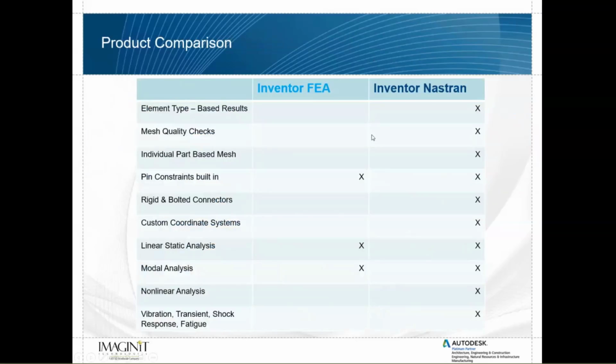So moving right along, some things when you're comparing directly Inventor FEA and Inventor Nastran. Maybe you're already using Inventor FEA regularly and you purchased the product design and manufacturing collection, so now you have Inventor Nastran as well. What do you really get? Is it worth jumping up and using Inventor Nastran and learning the new software? In a lot of cases it is, because you get a lot more.